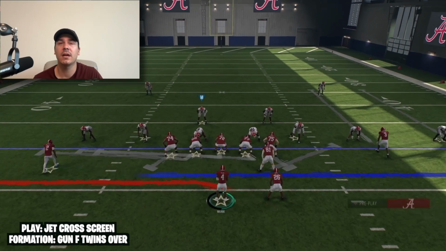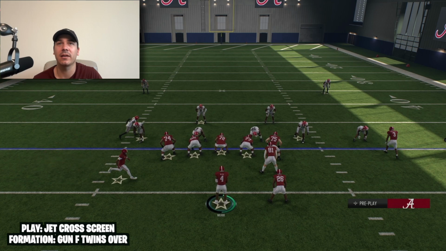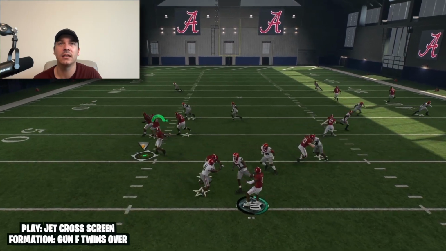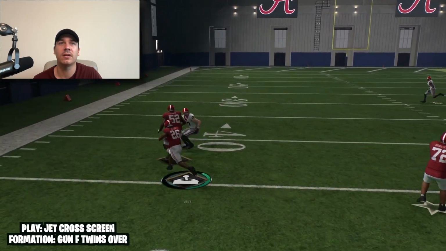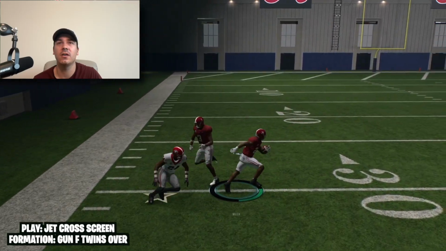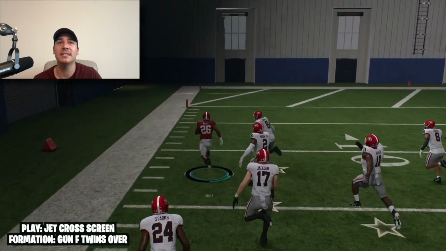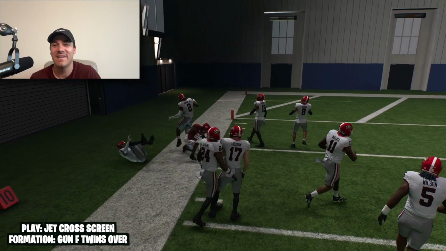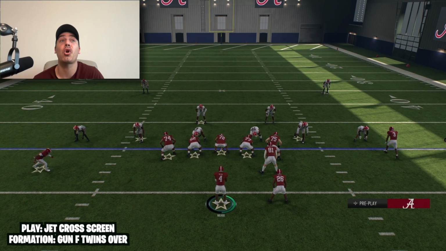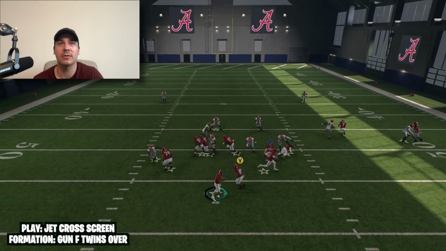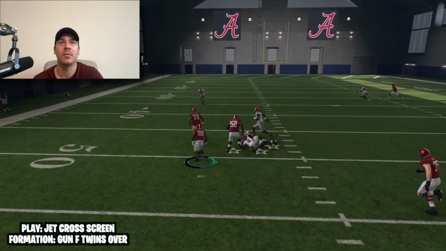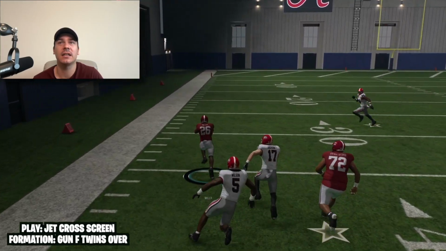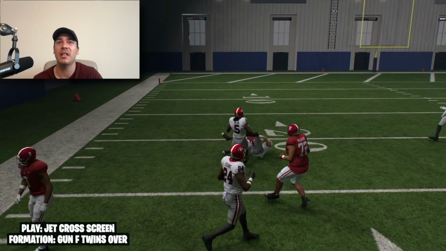All right, so man coverage. Let's see who's picking up the linebacker. Is it number 5? It is. And look at that. Oh, my goodness. Take it to the house. Oh, man coverage could be a problem with this. Wowzers. Come on, boys. Come on, 72. Get there, get there. Oh, he's juking them all out of their shoes.